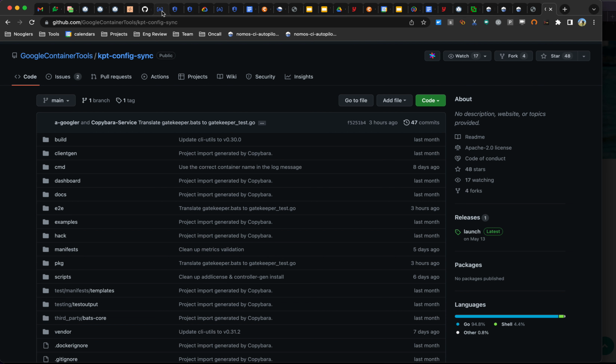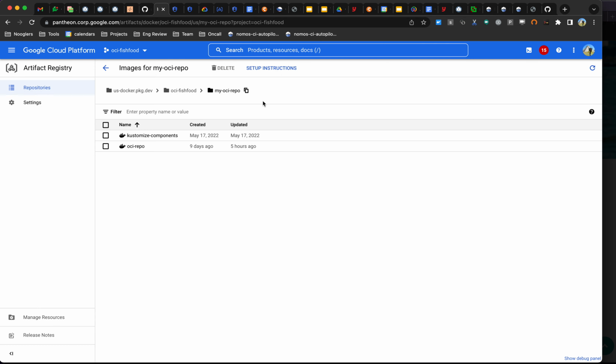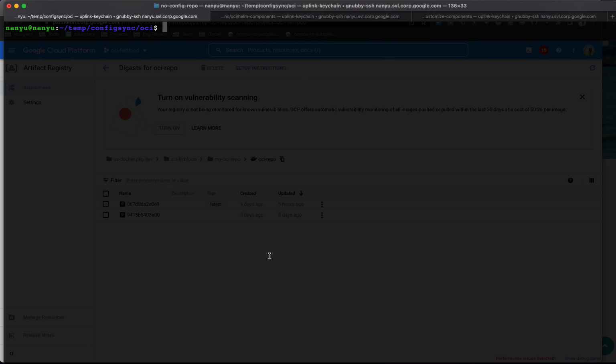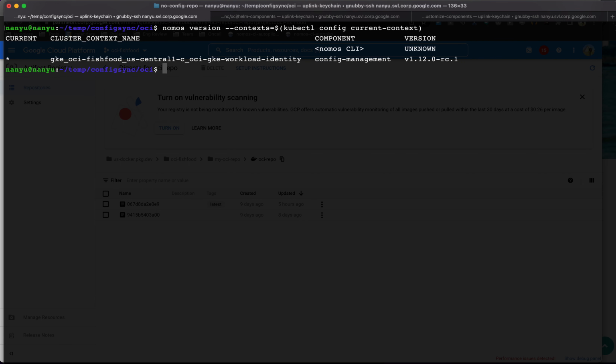Let's look at a quick demo. I've already set up a repository in the Artifact Registry and pushed an OCI image to that repository. I also installed the latest version of Config Sync on one of my GKE clusters, which is a release candidate of the 1.12.0 release.